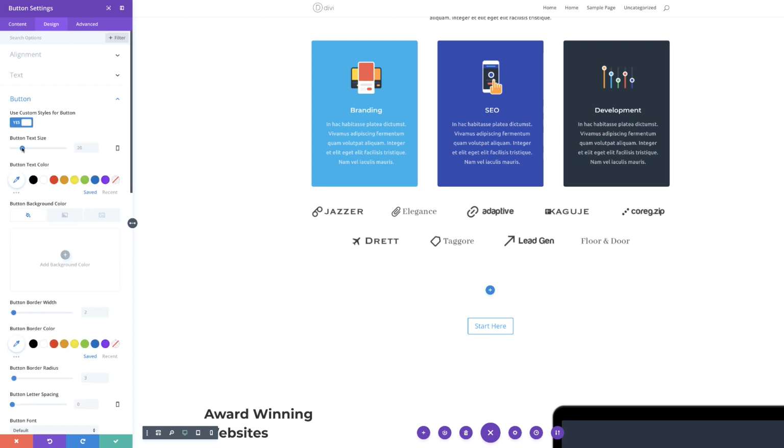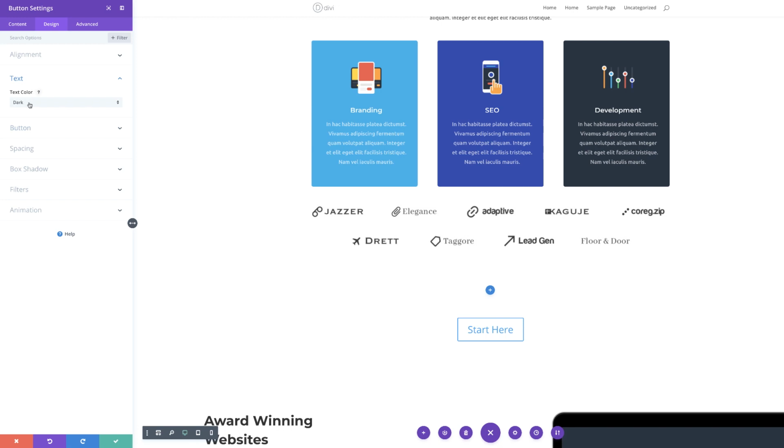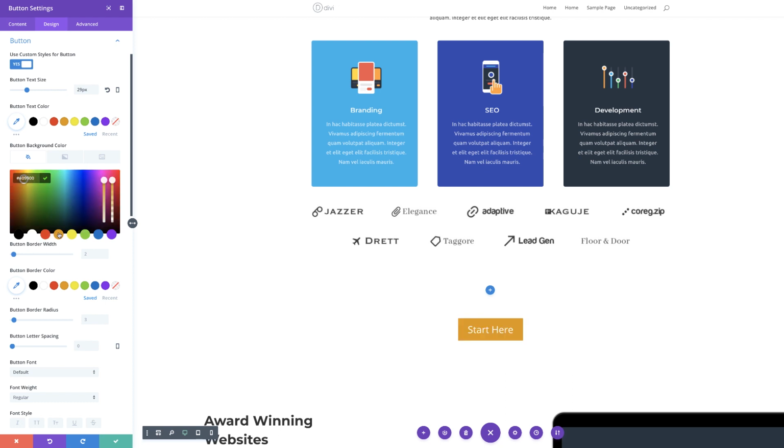I'm going to increase my text size, make it nice and big. Next, I'm going to come over here to my text color. Right now it's dark. Let's go ahead and make it light because we are going to be adding colors to that. Okay, so now let's go to our button background color. I'm going to click this plus button and okay, let's use that as our background color.